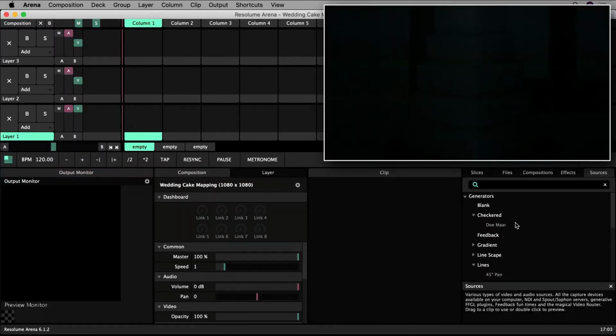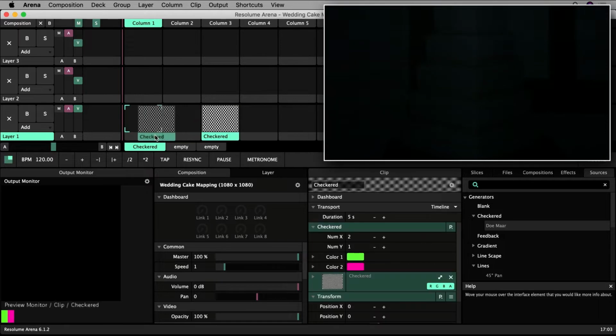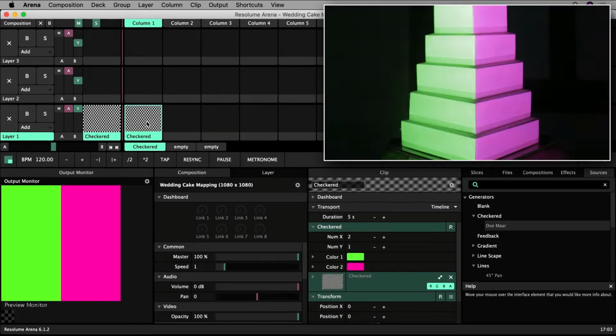Go to the Sources tab in the browser and find Checkered. Swivel down the arrow to reveal any presets Resolume has provided for that source, in this case just one. Drag it either into the Clip Properties panel or to an empty clip slot and trigger it. The idea is to try to get these checker tiles to match up with the tiers of the cake.